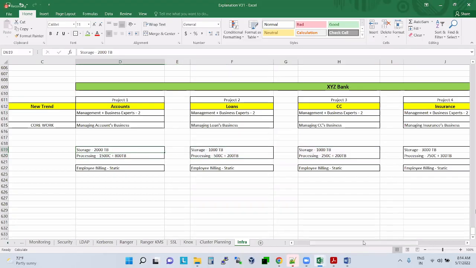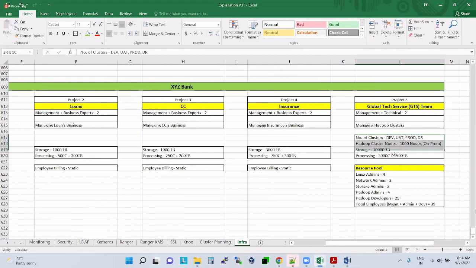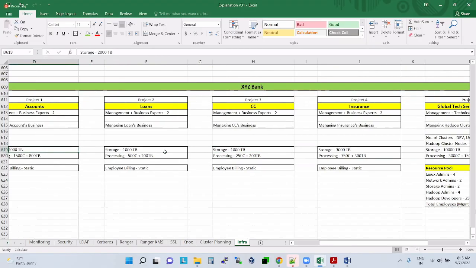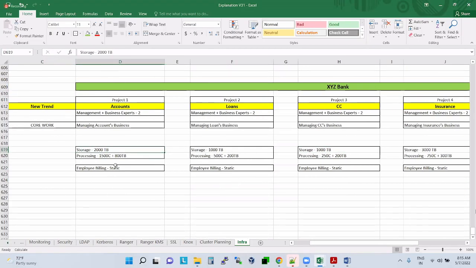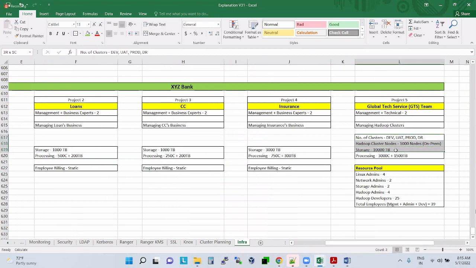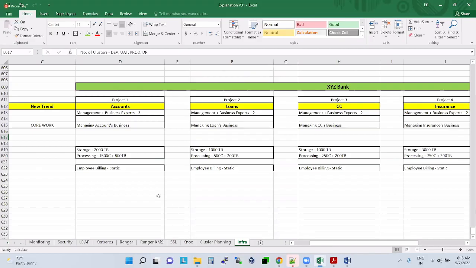Here this is the cluster, and this cluster is set up and managed by this team, and this team is giving the resources for rent. This team is responsible for managing the entire Hadoop cluster, but every month at the end of the month they will send billing. Hey, this is the billing.